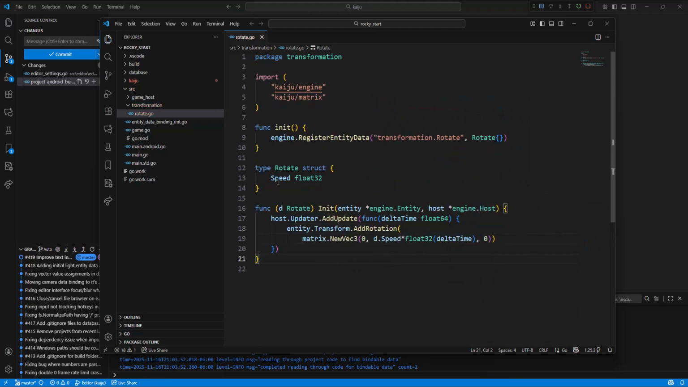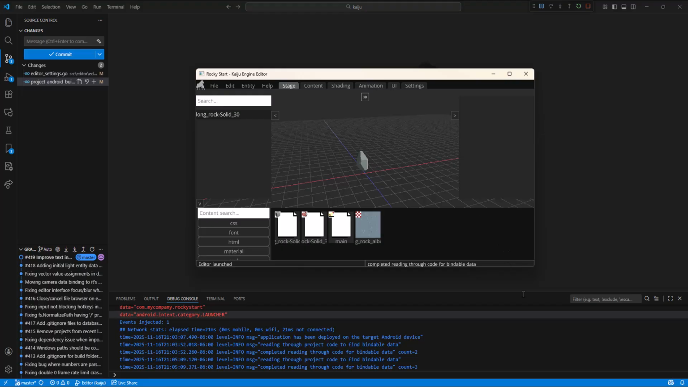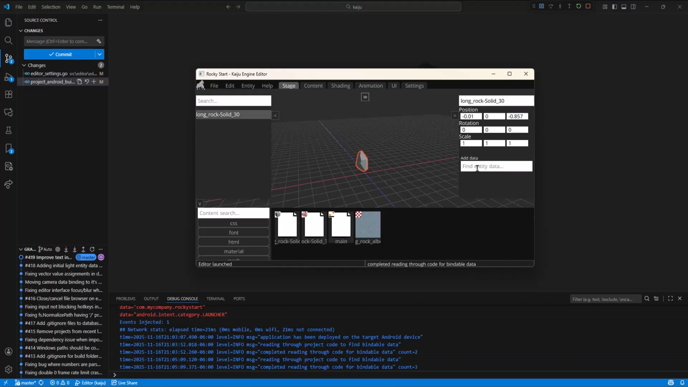Okay, so we're just going to add speed to this rotate, how fast we want to rotate it. And then every update, we are just going to rotate on the y-axis by that speed multiplied by delta time. So we're done with that code here. Now we come back here. You see it completed reading through bindable data, and it's found some new bindable data that I can attach to it. Then we will have a rotate that we can add here. So I'll add the rotate, and I will say that its speed is 45 degrees per second.